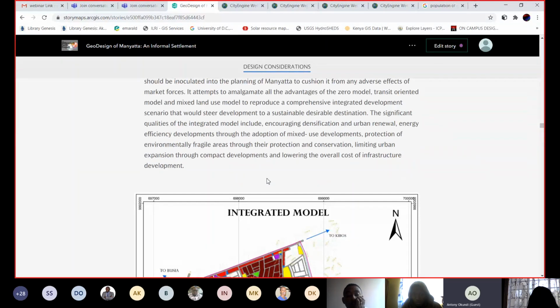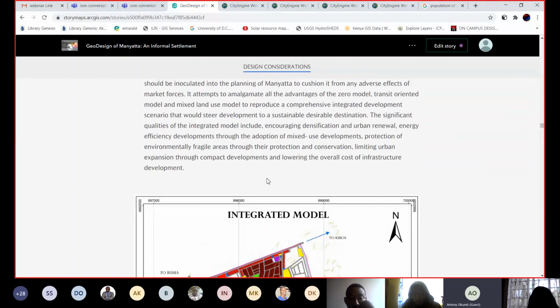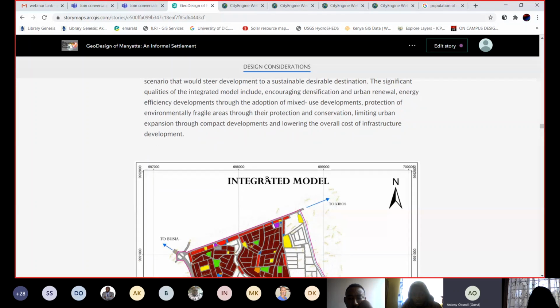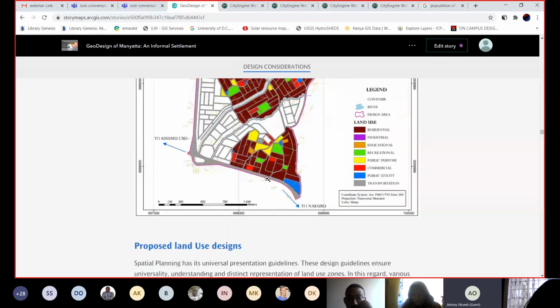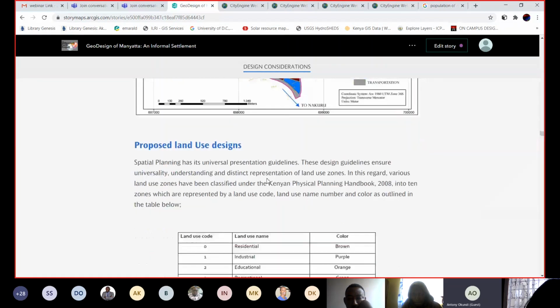And then finally, we did an integrated model whereby we brought together the mixed-use model and the transport-oriented model. This was the final result, whereby we pick the positive aspects of the transport-oriented model and the mixed-use model. You harmonize them, and you have the final result.